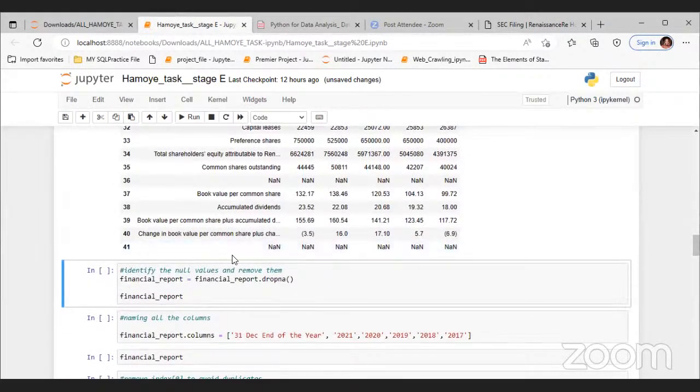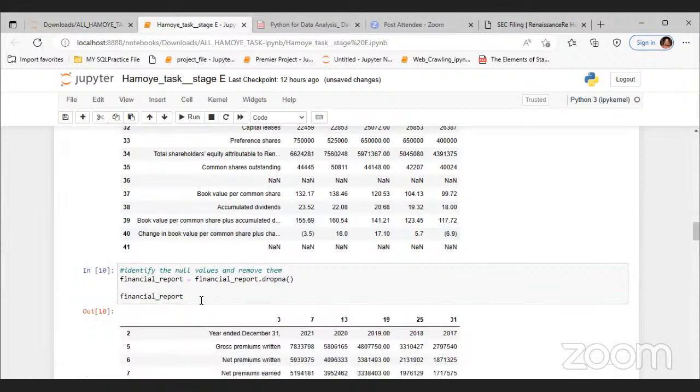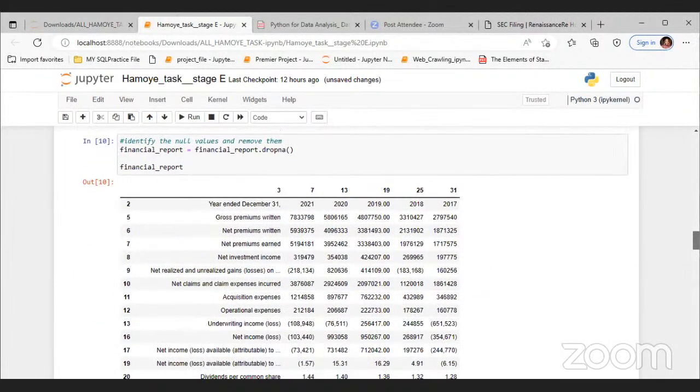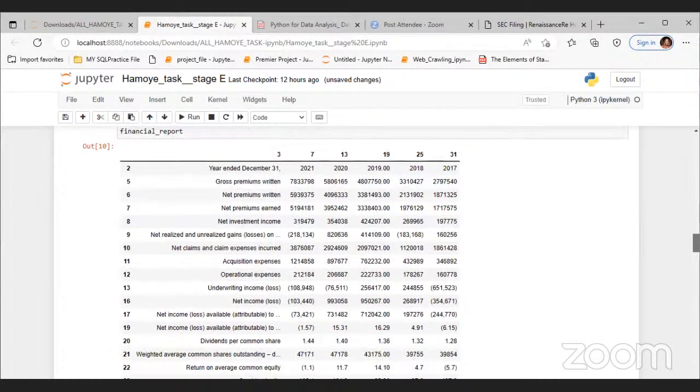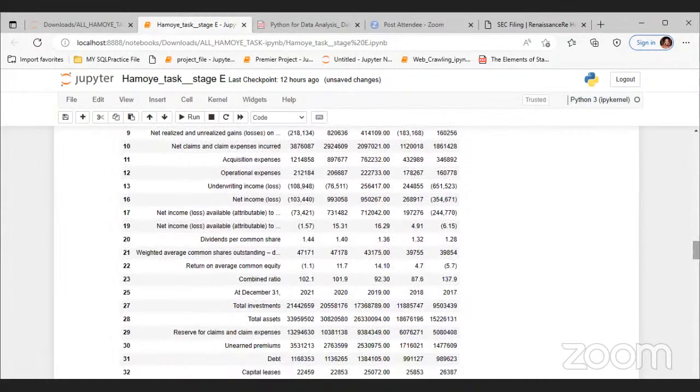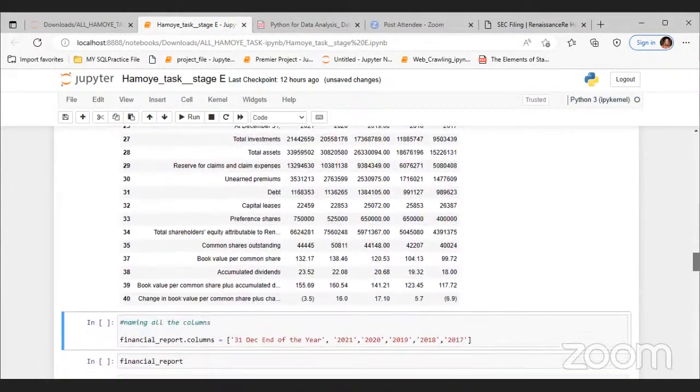So you identify the null values and remove them. You use a dropna function to remove all the null values in this particular financial report data set. So when we run this, you can see all the null values are gone. You see all of them gone.